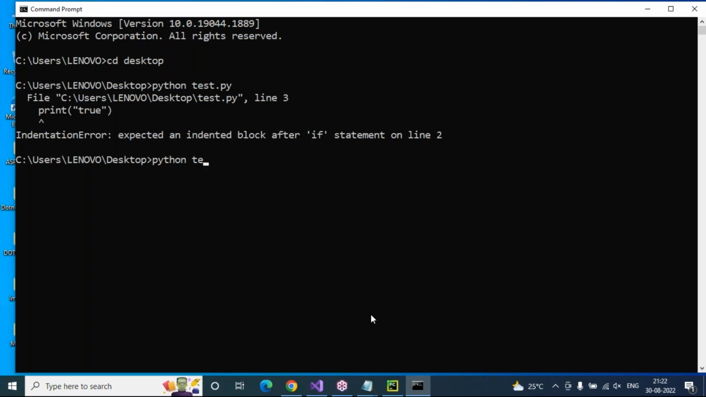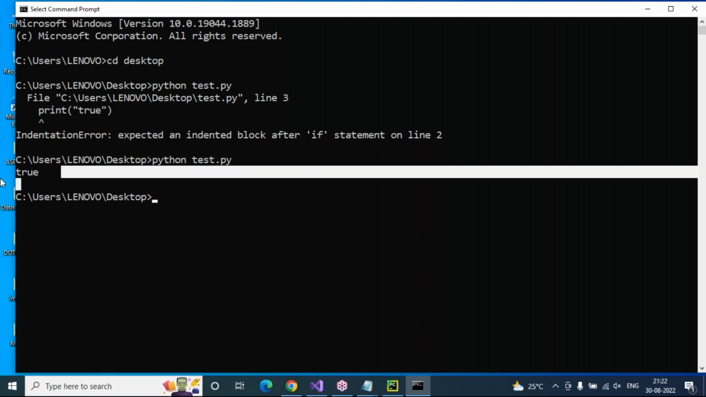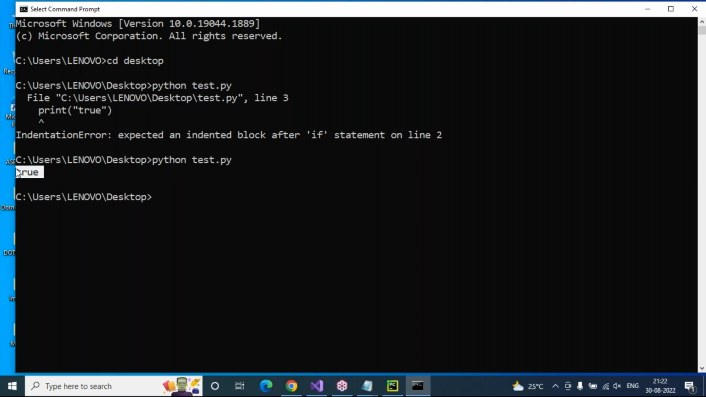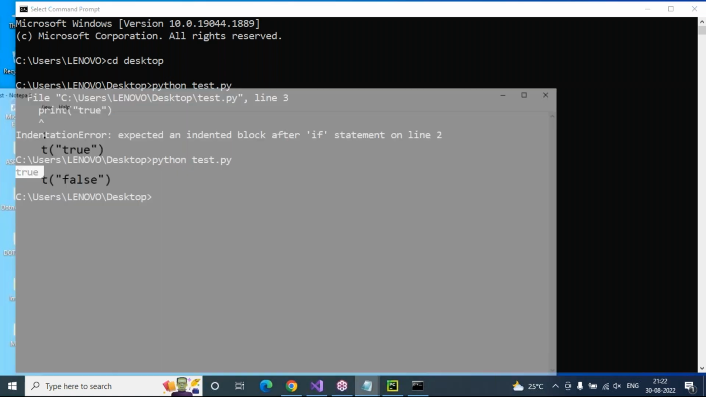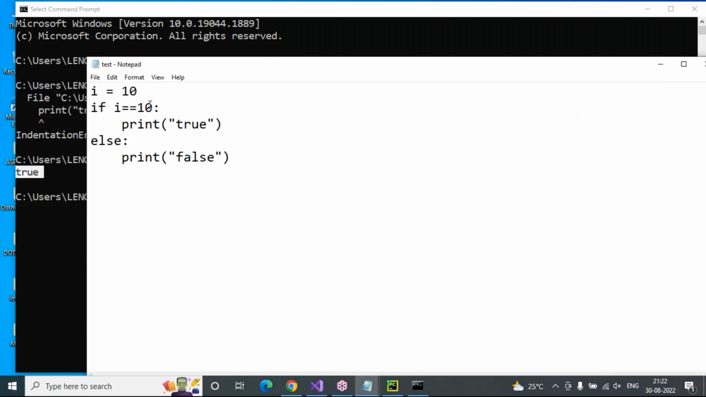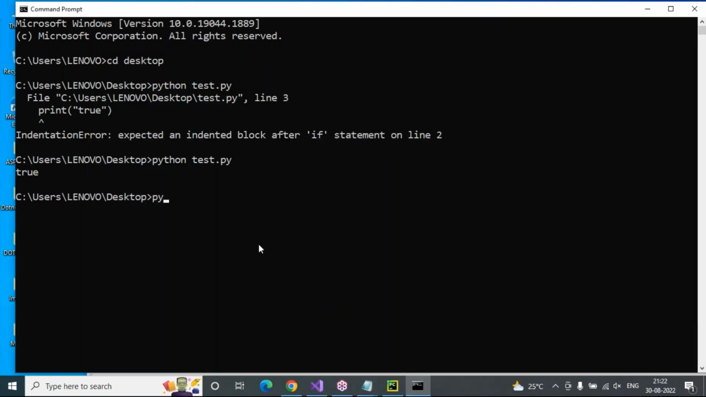Python space test.py. So what is the result you are looking for? True. Got it or not? Yes, we got the successful result, true only, based on the condition. What is this condition? If i equals 10, print true only. In case my value is 100, 100 equal to 10 is not correct, so it will go to where? The else block only. Ctrl+S and go back to the command prompt and execute this.